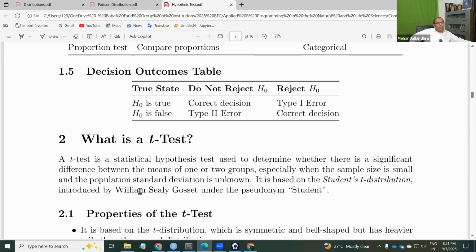Here I put information about each test. You can see the t test and all its information here. The t test is a statistical hypothesis test used to determine whether there is a significant difference between the means of one or two groups, especially when the sample size is small and the population standard deviation is unknown. See, this is the condition. It is based on the student's t distribution. And what are the properties?